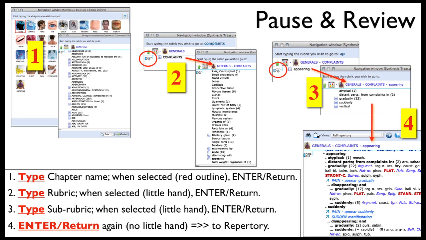Now, while you pause and review here, you may want to practice this technique with rubrics that you're familiar with. Let's say, for example, mind, forsaken feeling, head, pain, pressing pain. Those are just a couple of examples, the kinds of rubrics that we often have memorized, and when you've mastered this keyboard-only technique, you'll be able to go quite quickly to the desired rubric.